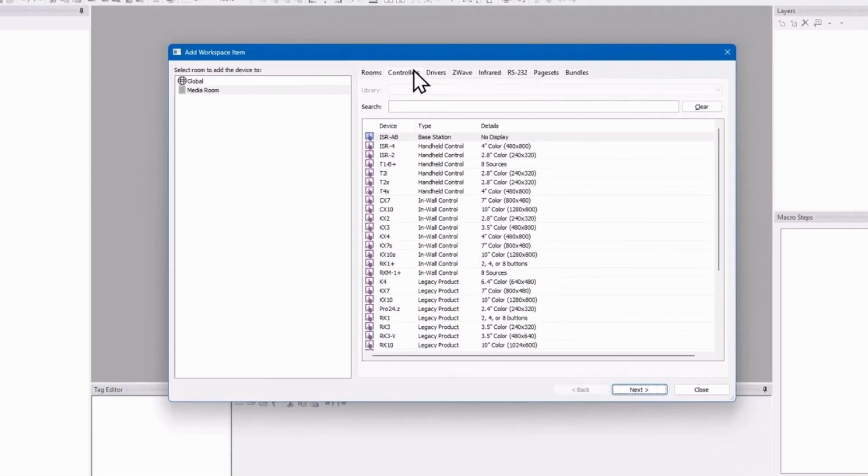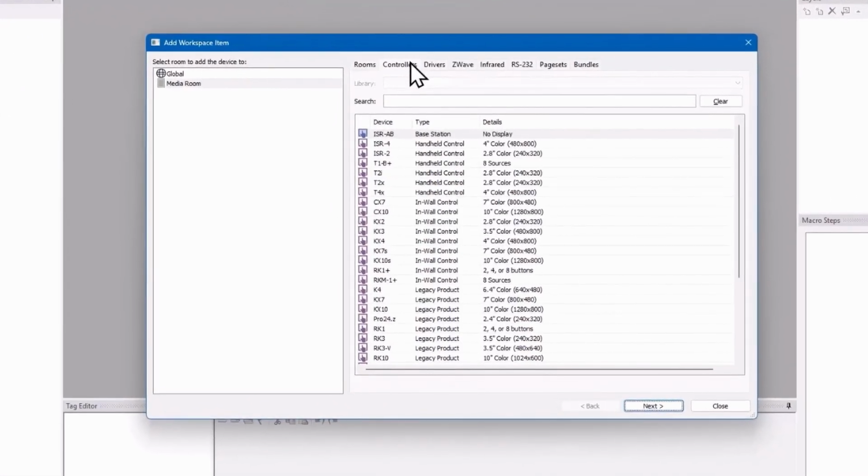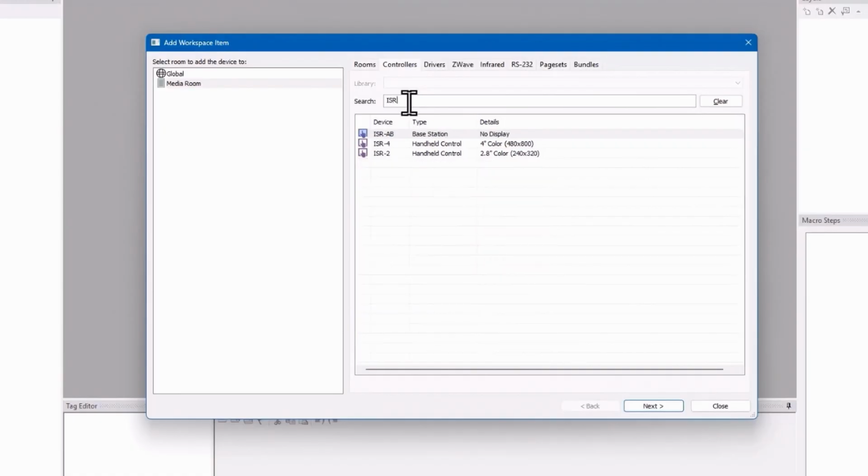With controllers, you're going to have to select controllers that are capable of standalone. Again, you're going to find a lot of our legacy controllers are capable of standalone. Our ISRs, T1B Plus are capable of standalone. So we'll throw in an ISR2. Let's look for our intelligent surface remotes. We'll throw the 2.8-inch into the media room.